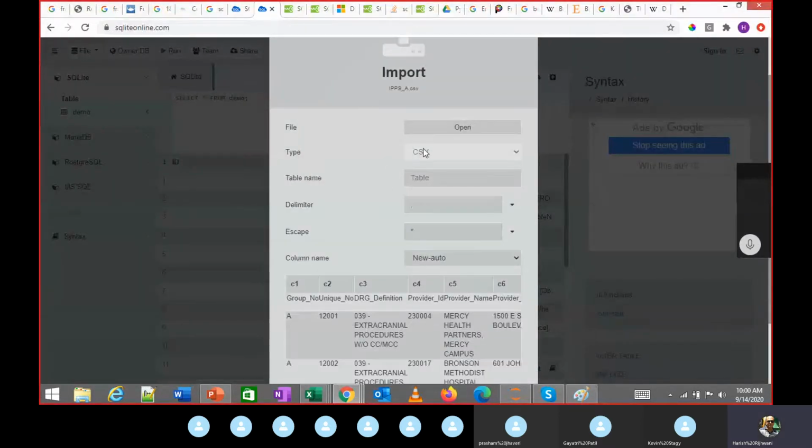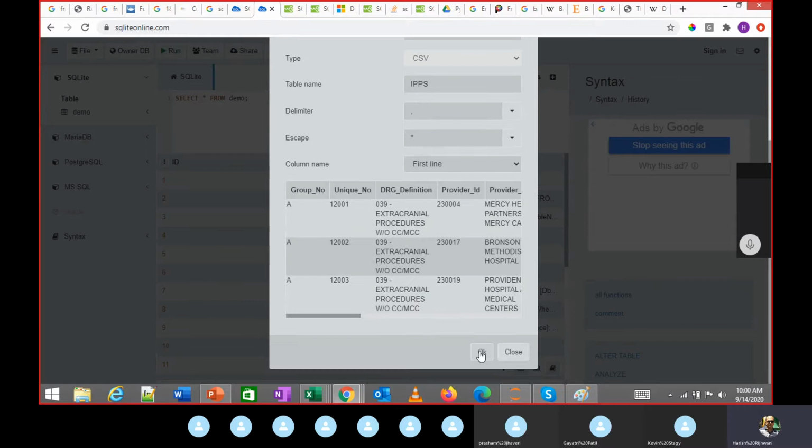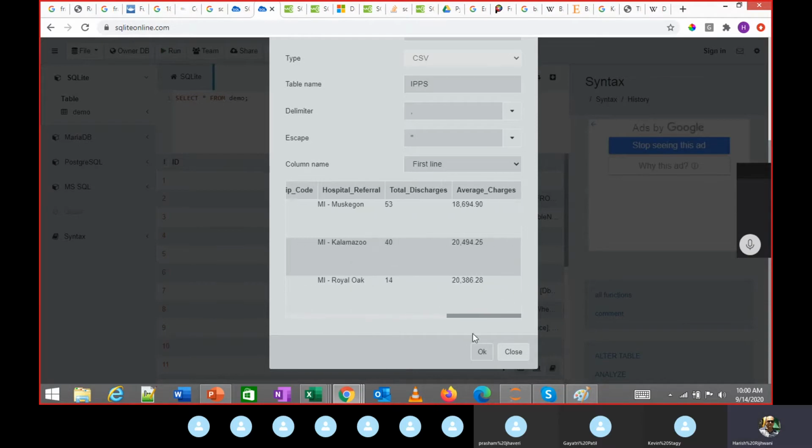Here you'll see this pop up. Okay, so you can give the name as IPPS. The delimiter is comma. Escape is this. The column name we'll take as the first line, and we'll press OK. You don't need to do anything specific other than this.